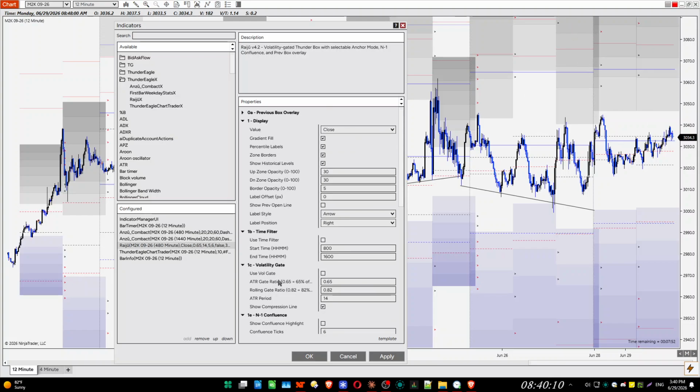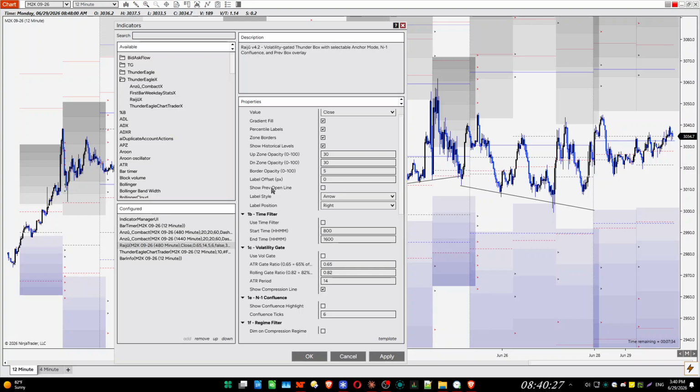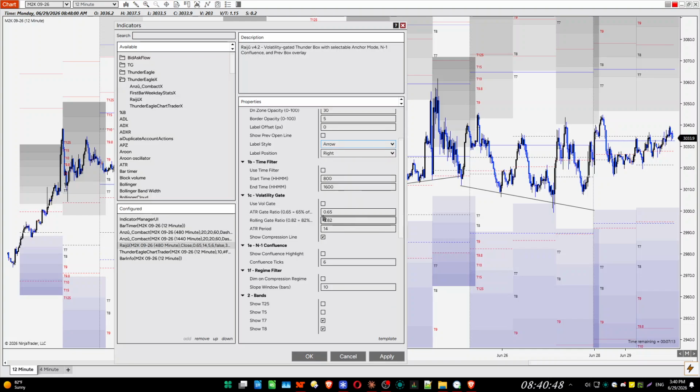I don't use that. Then you go to the second settings, which is going to show the levels and the borders of the boxes. I keep it on these settings. You can turn show previous open line on. I keep it off because I already have it on in the extreme levels. Then you have these arrows here. You can change that to percentile, which is going to show you the level names. Then you have a time filter. I turn it off.